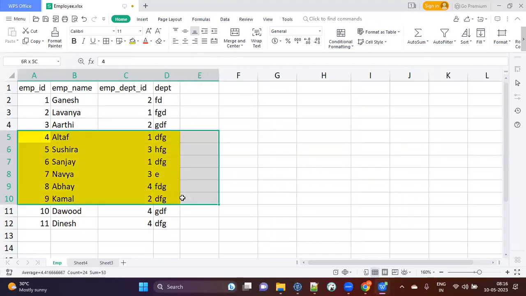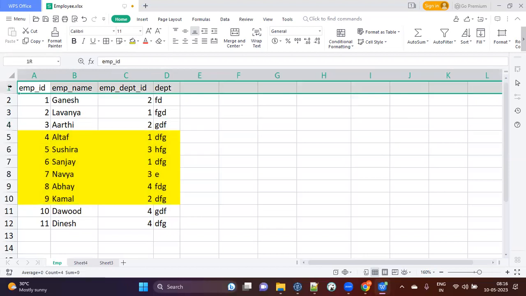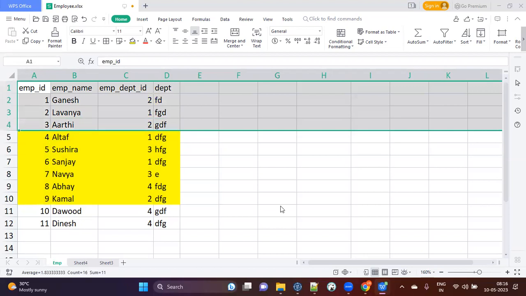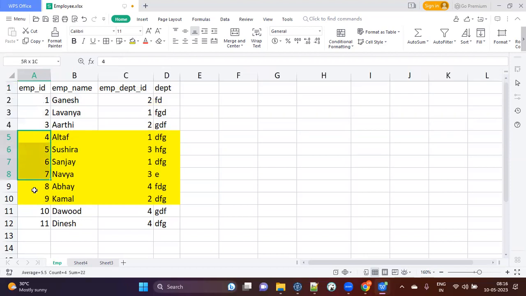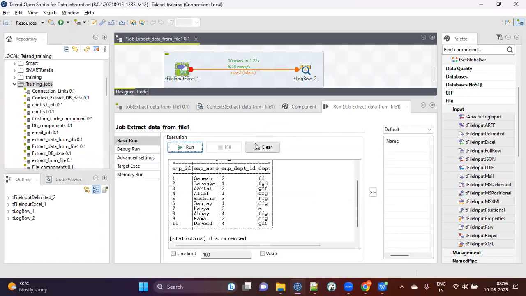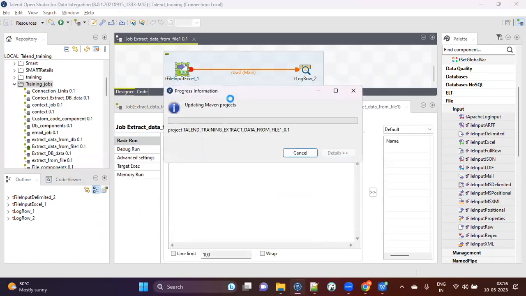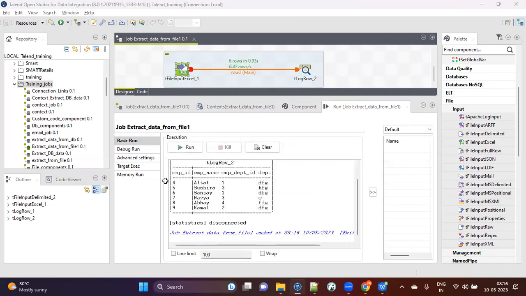If I want this in my output, first of all I have to make the header till here, that is my fourth position. So I'll give header as 4. And then how much data do I want? I want these many rows, which is nothing but 6. So I'll give that there. Once I do that, I'm going to get the output that I need. So you play around with that combination. Now if you see, Altaf till Kamal, you got that in the output.